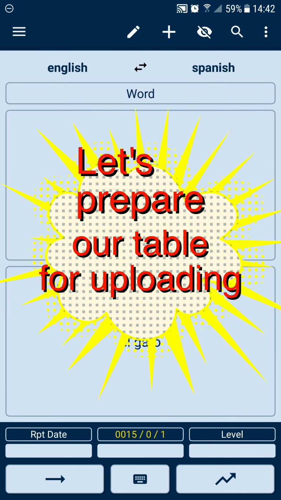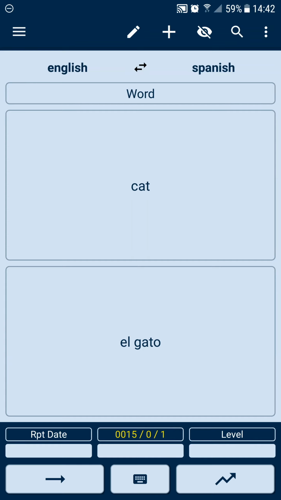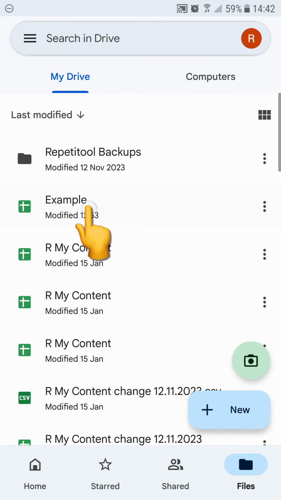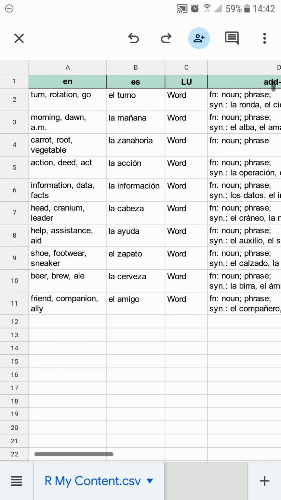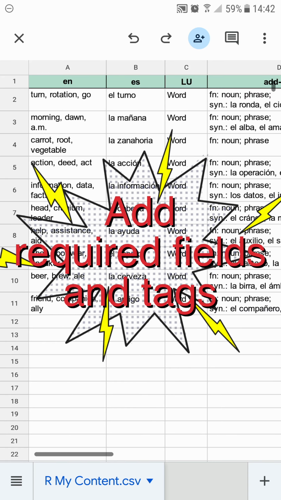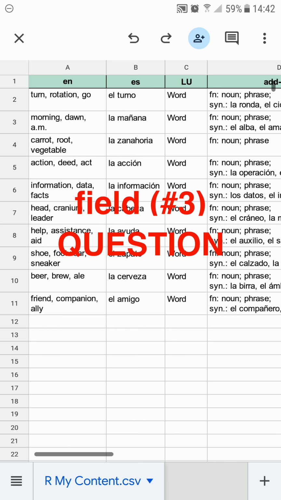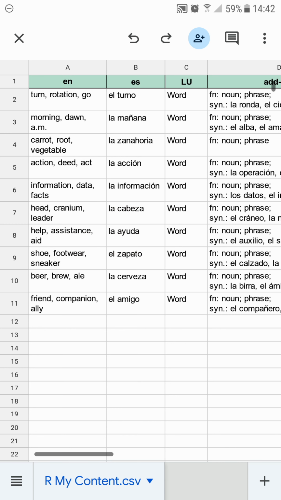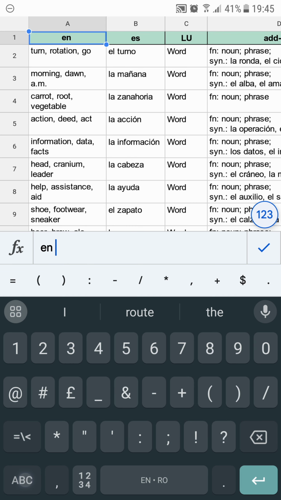Let's prepare the table for uploading. In this example, let's assume that we learn Spanish words and our native language is English. We have our own dictionary, but in its current form, the table is not ready for uploading. First thing we need to do is to add several required fields and mark the column headers with special tags. The first column in the table is English words. I want to keep this column's data in open field number 3. To do this, we need to add a special field tag, number 3, to the header.